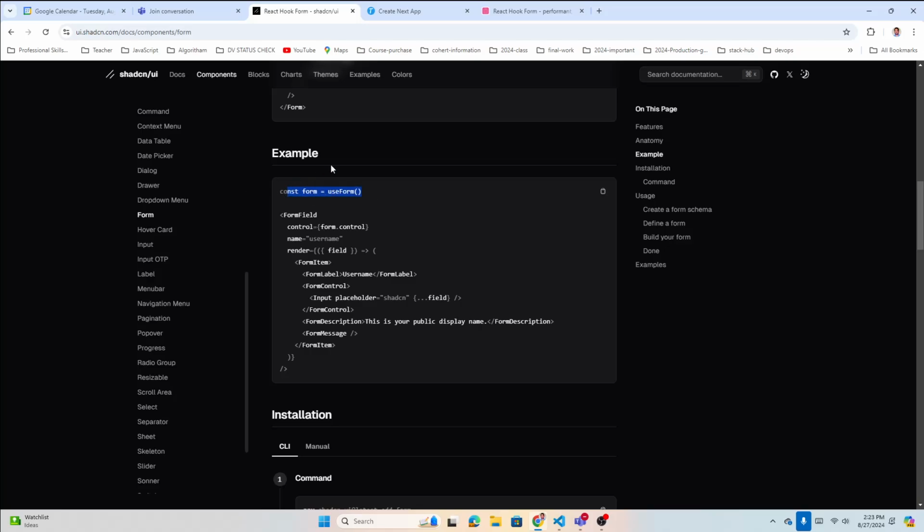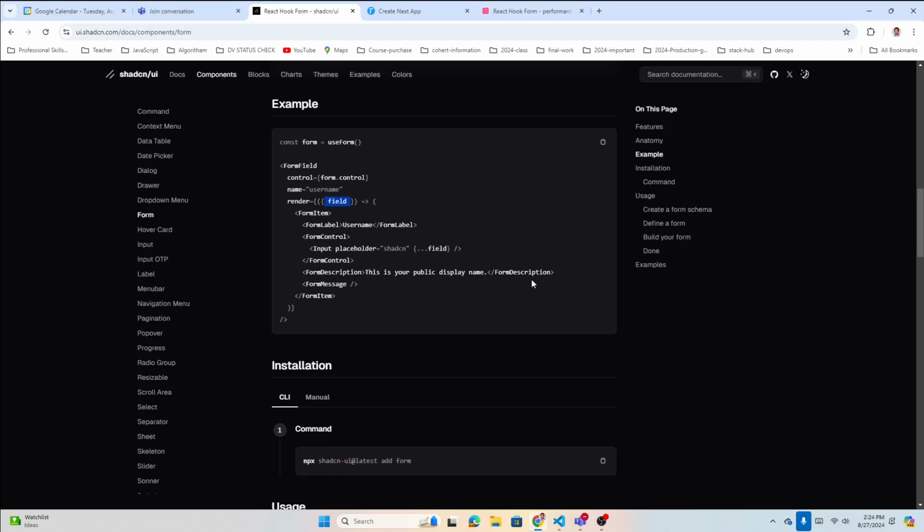You call the form from the useForm hook, then form field. Look at the form field: control is there, form control, username is there, render the field. The callback function you just pass the field. Now that field has all the data; it will grab all the data in this object. Input, placeholder shadcn, whatever placeholder you can add, just spread that field right here. When you type something, it will update this field automatically. Control, form description, and all that.